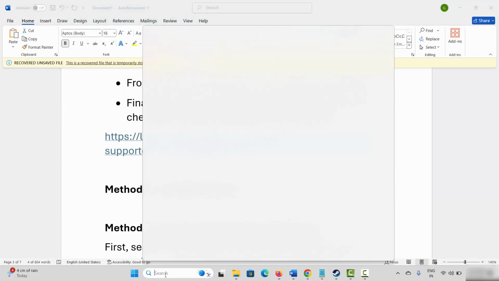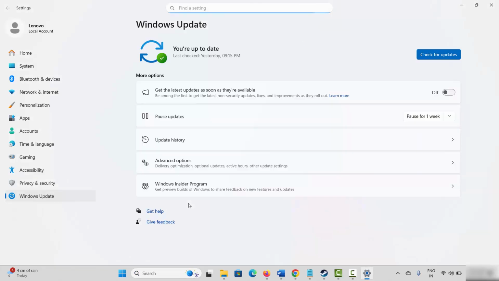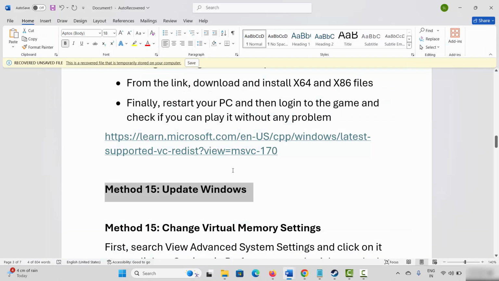For that, go to the Windows search and search for Check for updates. Now here you have to click on the Check for updates option. If any update is available, it will check and update your Windows to the latest version, and after that try to play the game and see if it is working or not.